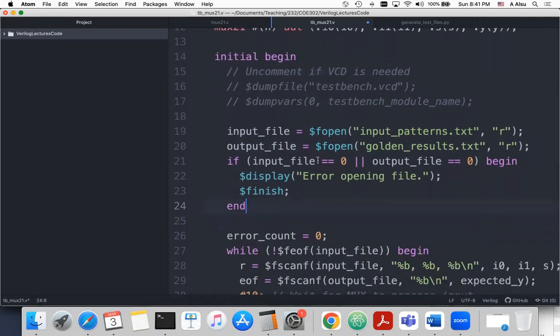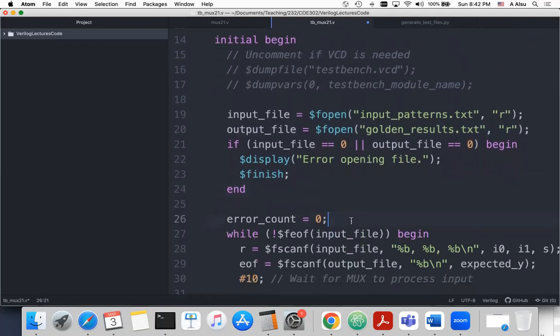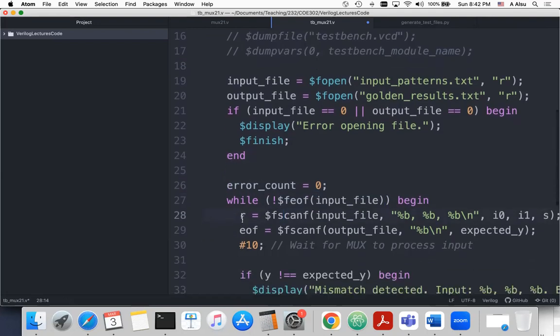If there were no errors, then first I count the mismatching lines by setting the error counter to 0. This counter counts the number of mismatches between the golden output and your circuit. While not end of file, using a system task that checks for end of file, if it is not yet the end of the file, then run these statements here.